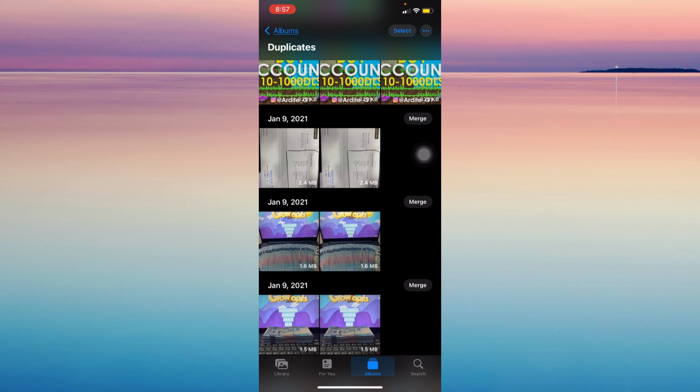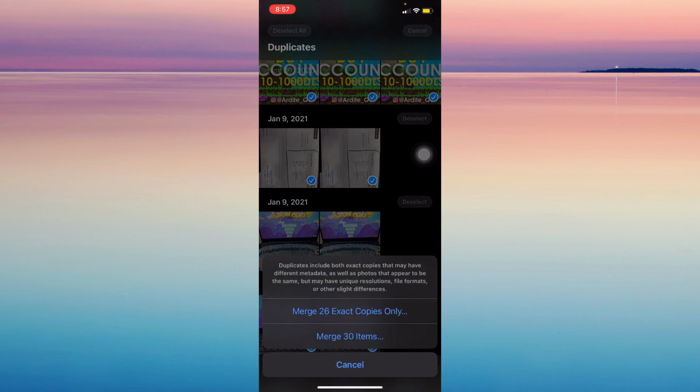To delete, just go and tap on Select. You can select all or select specific ones. After selecting, tap on Merge. As it says in the description, all the duplicate images will leave one duplicate behind, which is the best quality, and delete the others, saving you a ton of space.